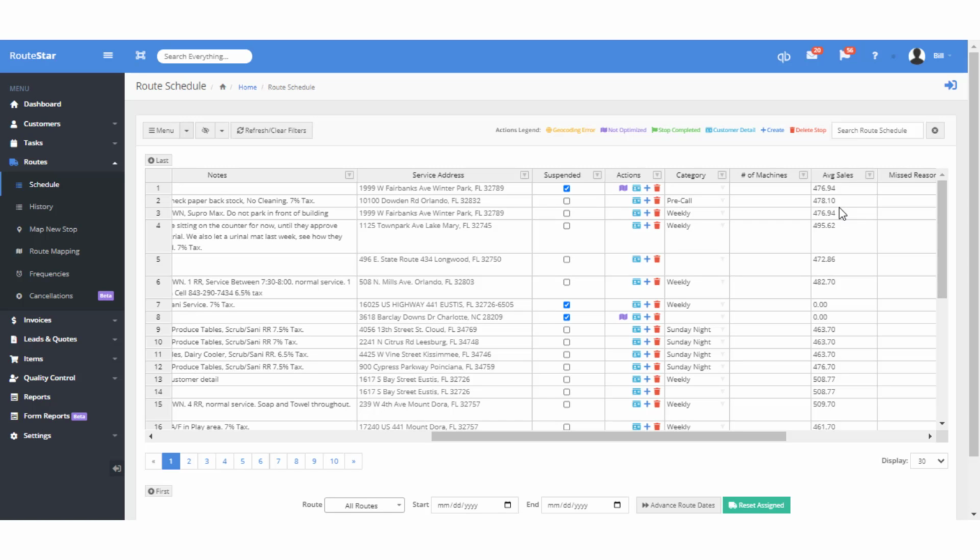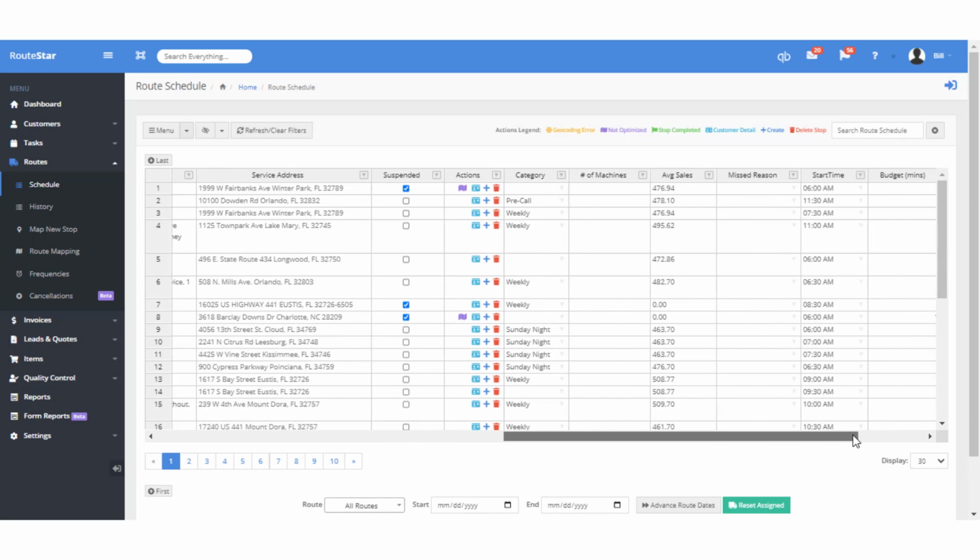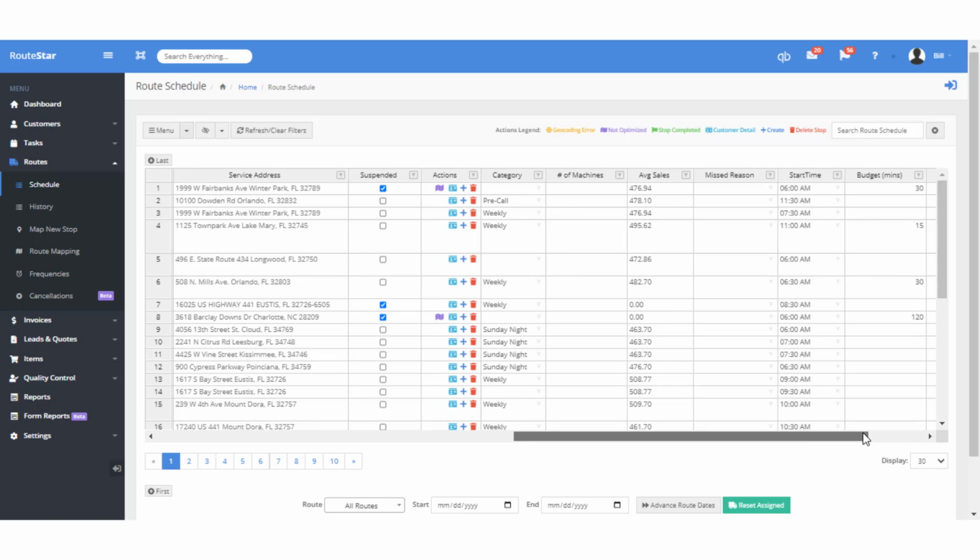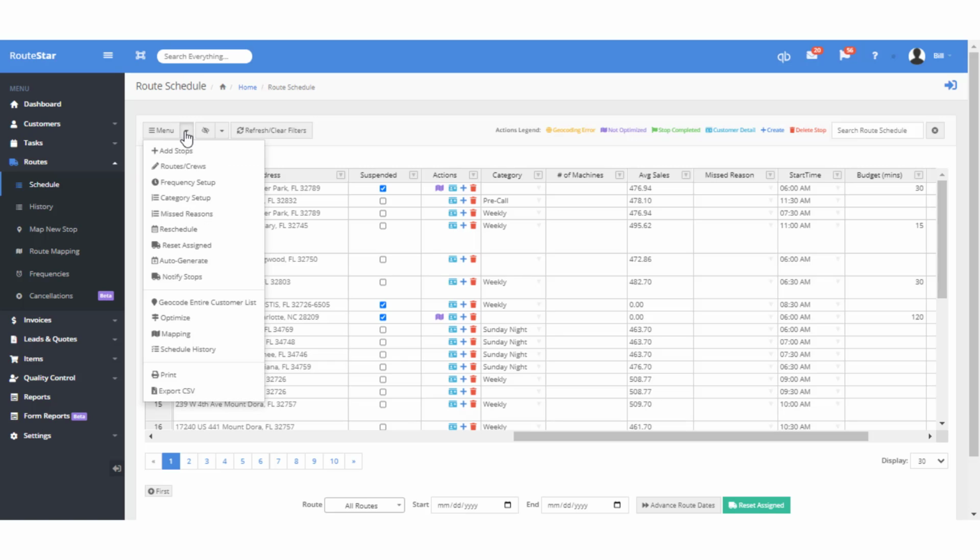You can also track missed stop reasons. You can put in estimated start times and budgeted on-site time in minutes. The nice thing about this is the budgeted time in minutes will compare that to the actual time they spent on site. All the settings for the route schedule is found under Menu.